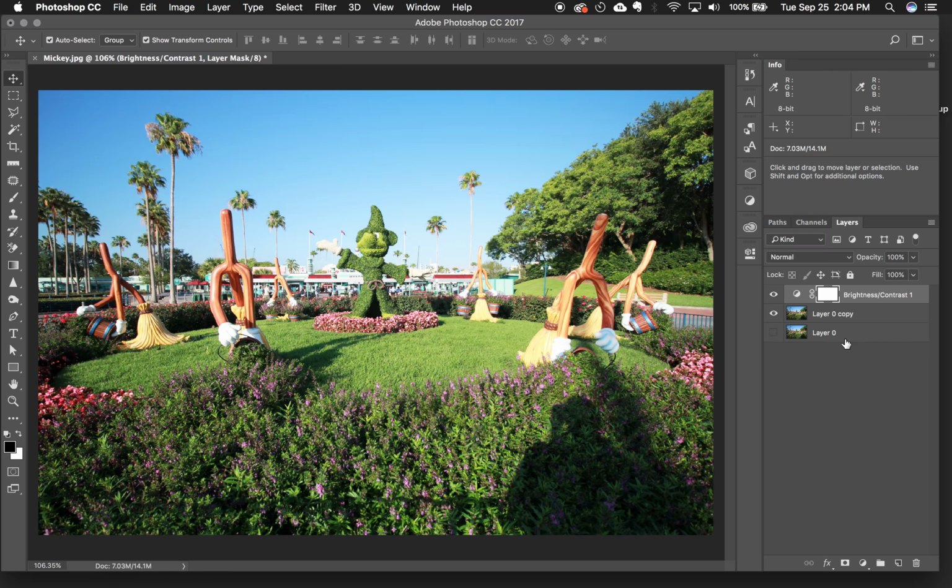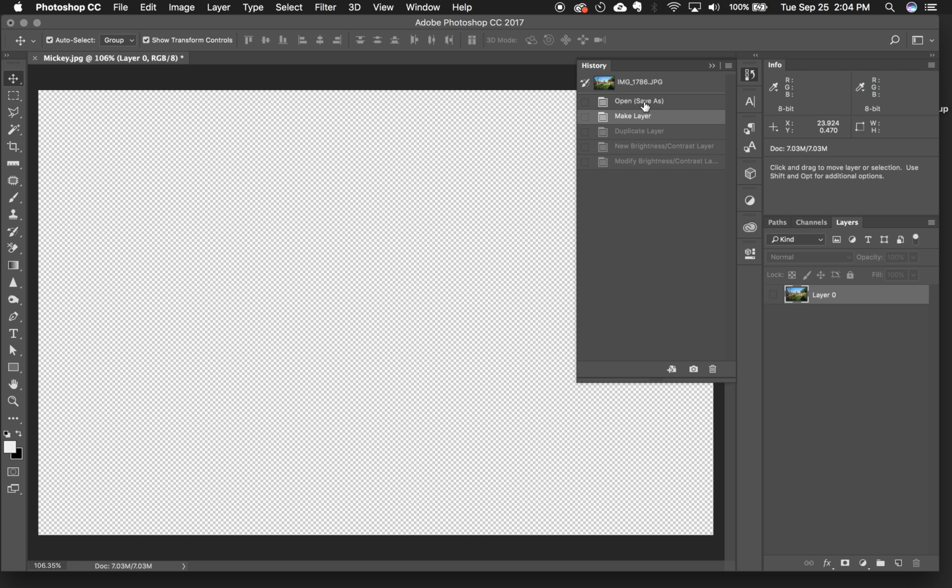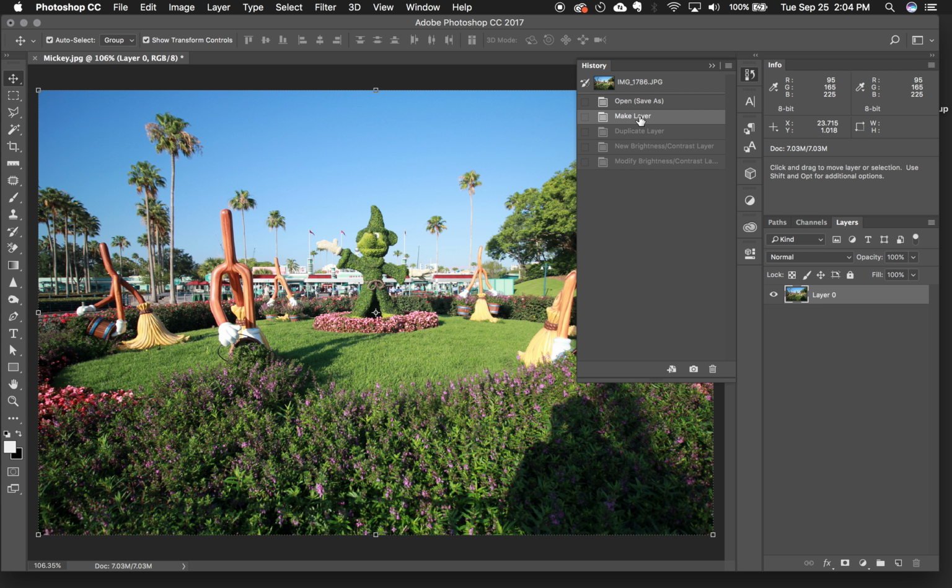Every change I make, Command-Z doesn't quite work like other programs, but what Photoshop does have is this history panel. It's recorded everything that I've done. So I made a new brightness layer, and I duplicated the layer, made a layer, opened and saved. If you click off of those things and click back, it'll go back and edit. That's basically your undo button right there. So I'll bring it back here.